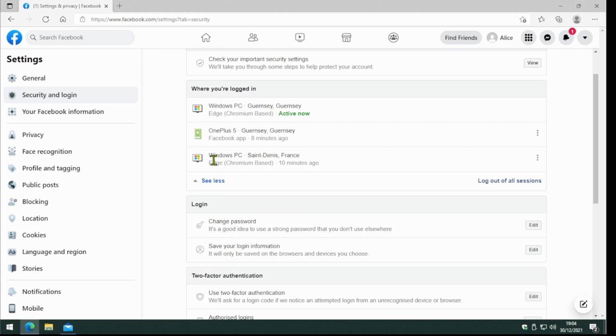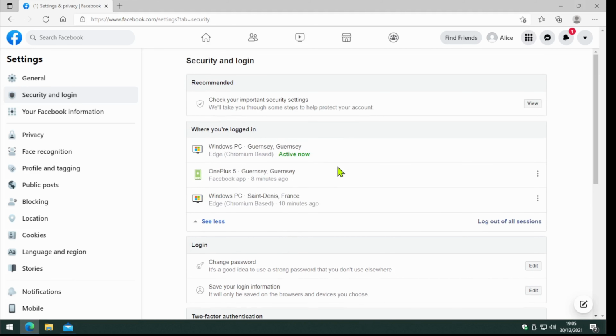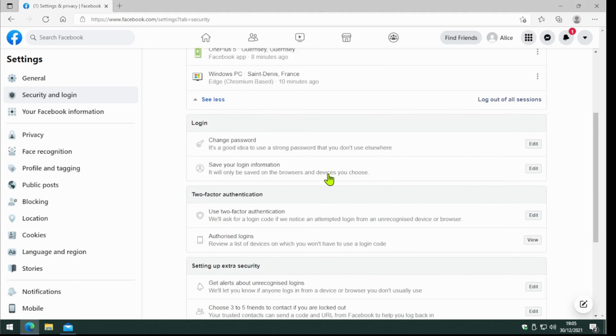But look at the third one down here. Somebody in France has logged onto my account. That would be an indicator that the account's been compromised and you need to reset your passwords and things. So what would you do in this instance? Well, best thing to do is to reset your password and then log out of any and all existing other sessions.